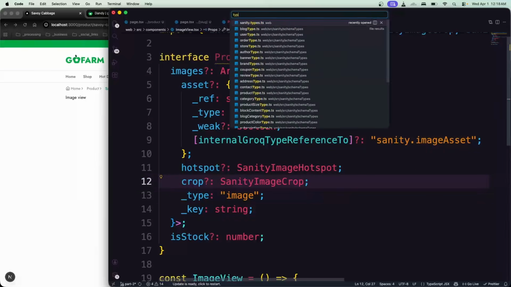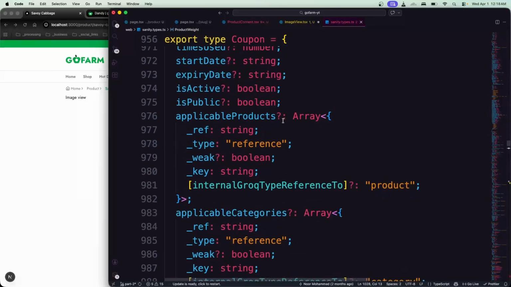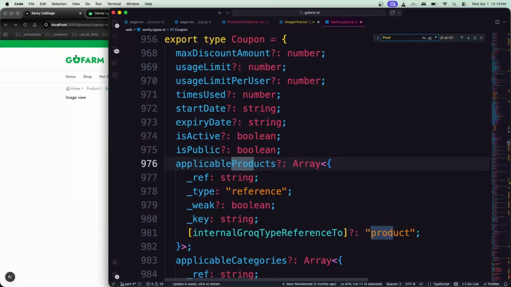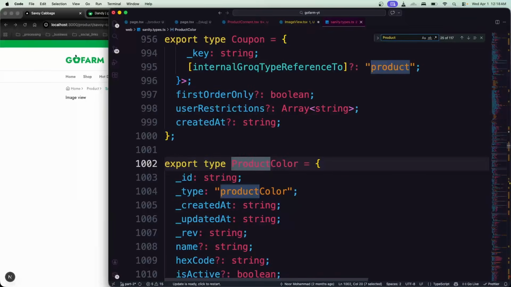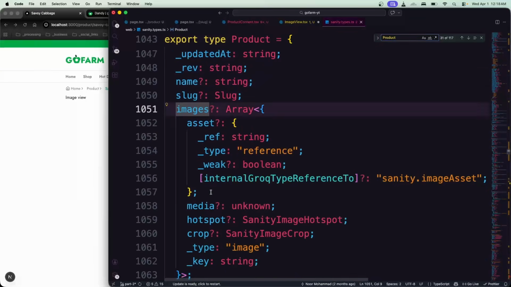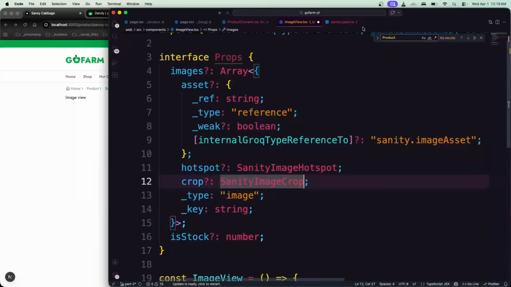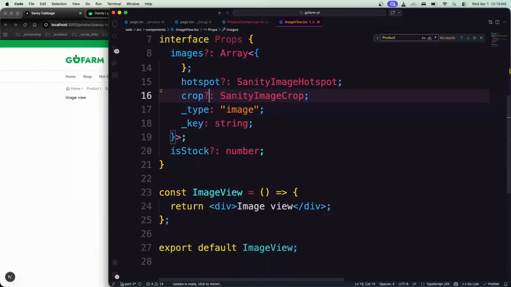And if you simply go to the types, you can see we have the product type, product size, and somewhere we have the coupon. Okay, let me search for the product. Right now we have product color, size, weight, product. You see, that's the product, and this is the image. This is the actual one. You can simply copy that, or simply define it. So this is the one you're using: the product props, image props, which comes as an array of images. And in the image, we have the asset, hotspot, crop, type, key, everything which is required.